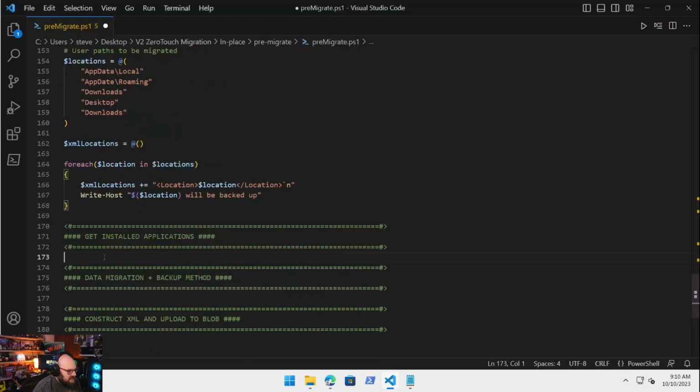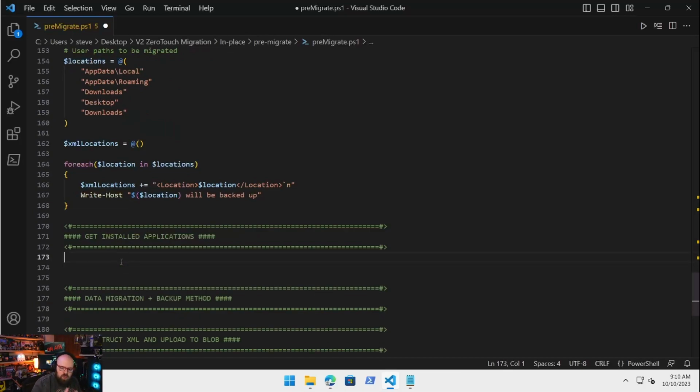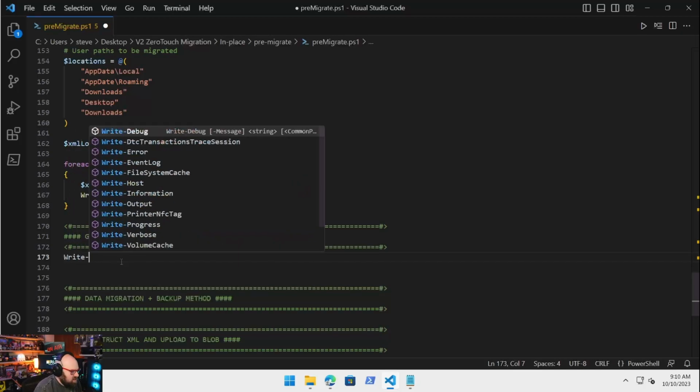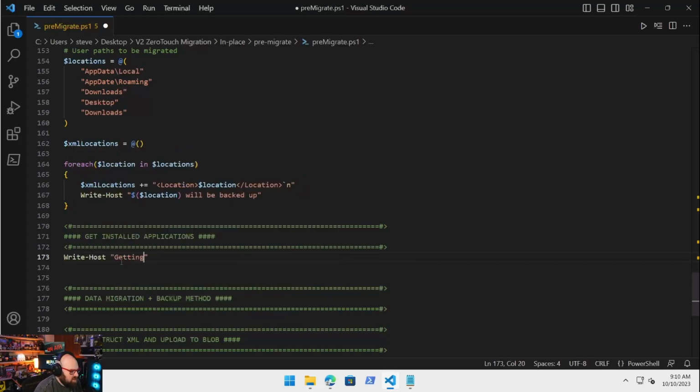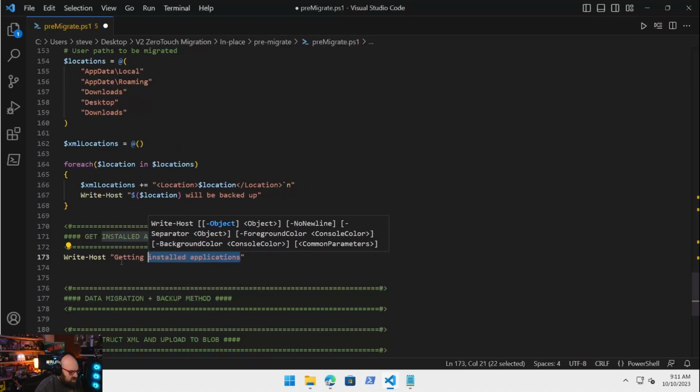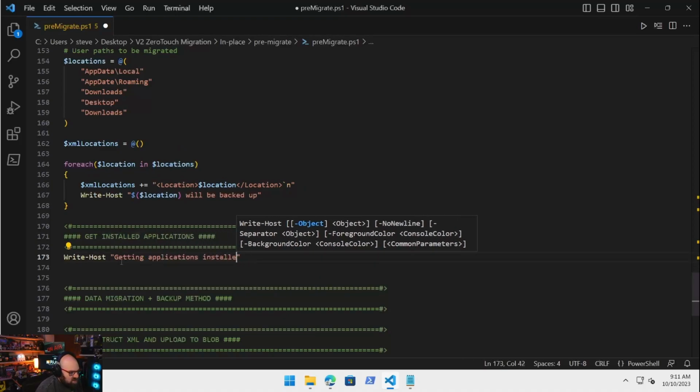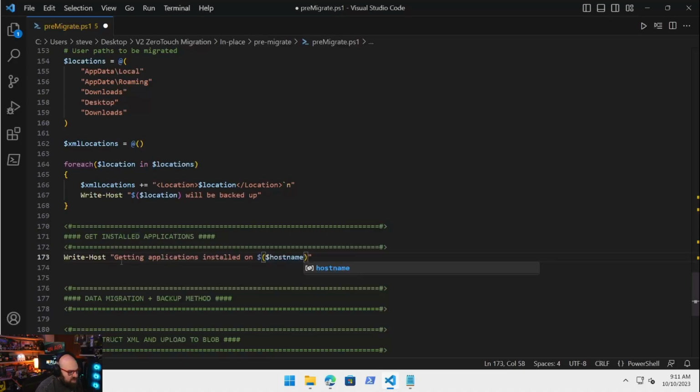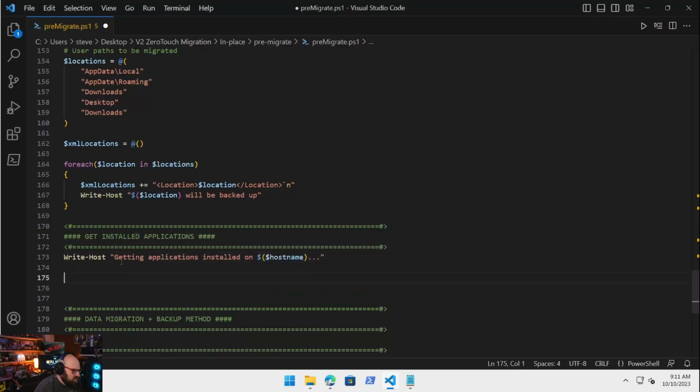Now what we're going to do is get the installed applications on the device. This is just good info to have for reporting, especially if you're in the process of building a new Intune tenant and you're doing this early on. This gives you a good feel for what apps people are using. So let's go ahead and Write-Host: getting installed applications, or we could even be a little more specific: getting applications installed on the host name. There we go.